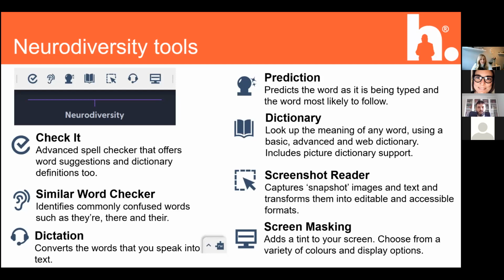And then there's dictionary, which is as it says on the tin. And then screenshot reader. This allows you to turn images and text from either web pages, presentations or PDFs into editable and accessible formats. So this then allows you to use read aloud and also utilize the information without having to recreate that document. And finally, screen masking.